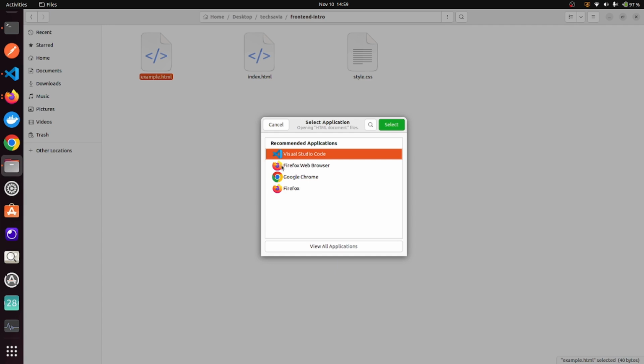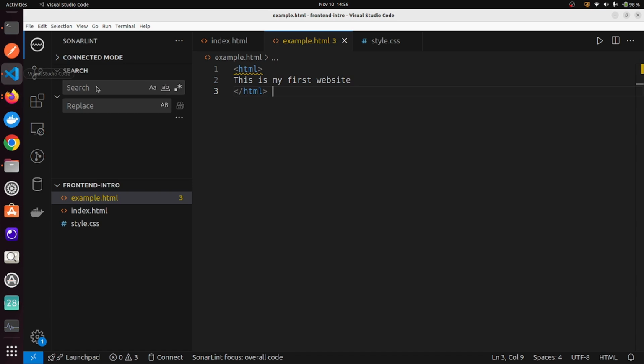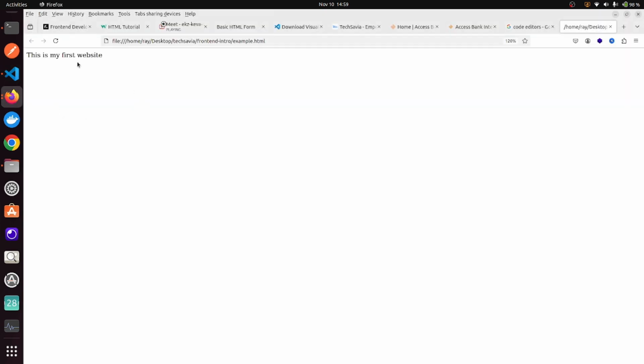As you can see now, I can open this document with Firefox, Chrome, or any other browser. Let's say for instance, I want to open it with Firefox. Select it. So this document is opened with Firefox. As you can see, what we've written in this HTML file is what we can see on this web page.